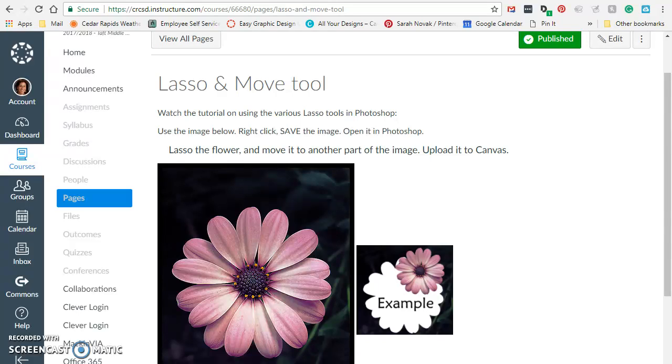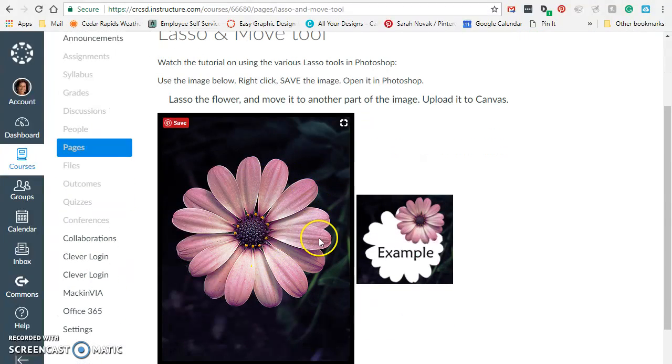I'm going to show you how to use the Lasso tool and the Move tool. It's really simple and it's something that we're going to use a lot using Photoshop. So the easiest way to go about this is to use a picture to practice. I'm going to use this flower.